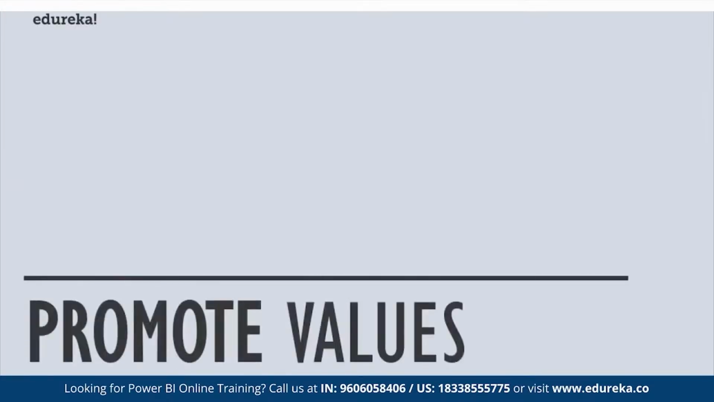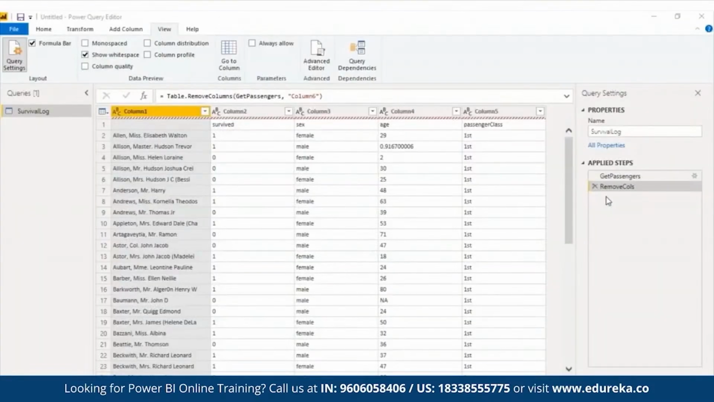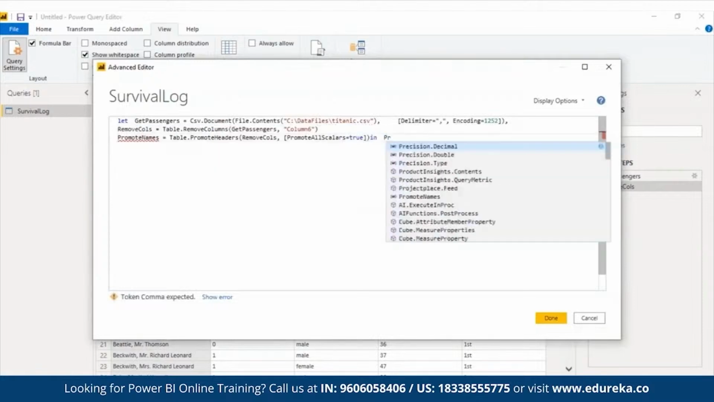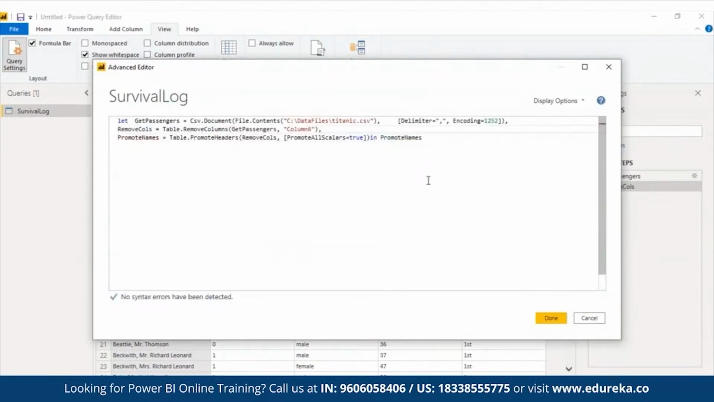The next step is to promote the values of the first row of your dataset to the header row, so these values become the column names. To carry out this step, again go to the advanced editor. Add a comma after the last step that you defined and then on a new line you can put the expression in front of you.